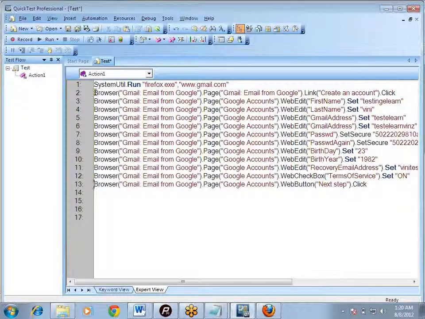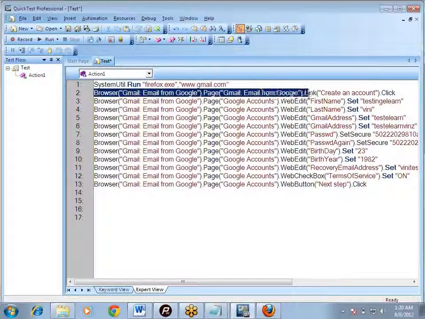Okay. So the part which I am highlighting right now, till here, this is the where part. This is the where part of my line. The browser Gmail email from Google, inside there is a page Gmail email from Google, inside that there is a link, create an account. This is the hierarchy which I am following to reach my object.